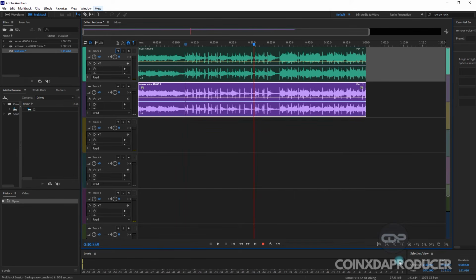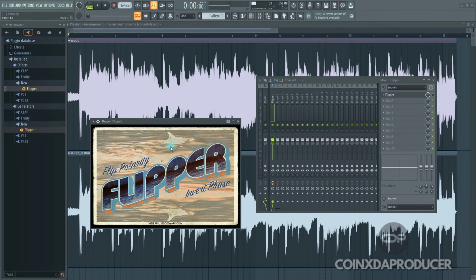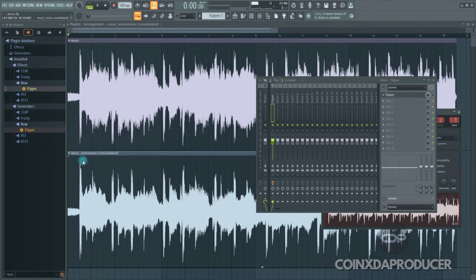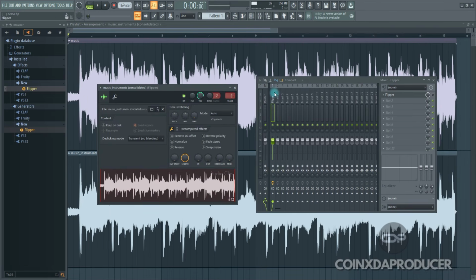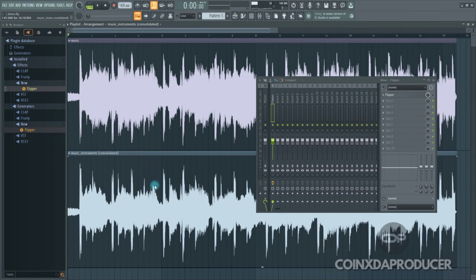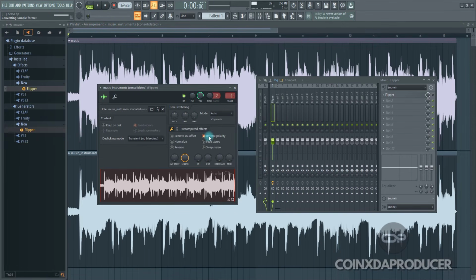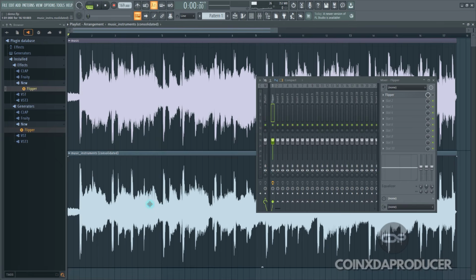Now the last will be the one we'll be doing with a free plugin. So let's head back to FL Studio for that demonstration. As you can see, here is the plugin, and I'll be leaving the link in the description, if you're interested to have it. It's quite simple. All you need to do is to insert it in a channel, and on that channel will be where you will send the instrumentals to. As you can see, my instrumentals right here is sent to channel 1, and on channel 1 I inserted Flipper. By the way, I already deactivated the reverse polarity on the channel.